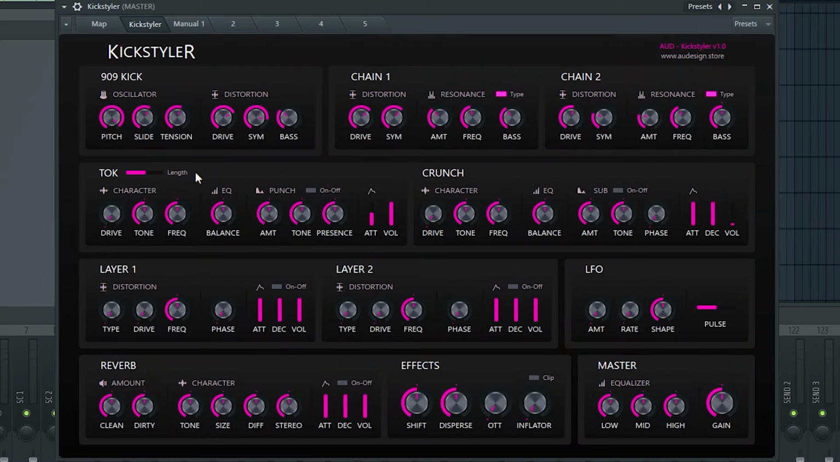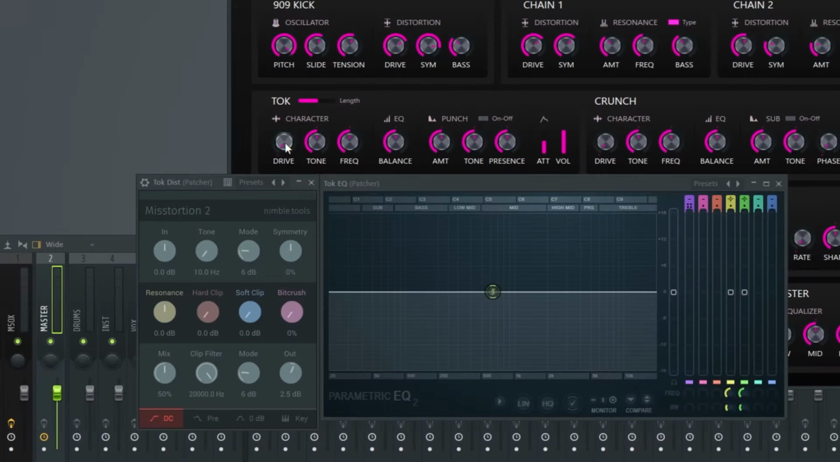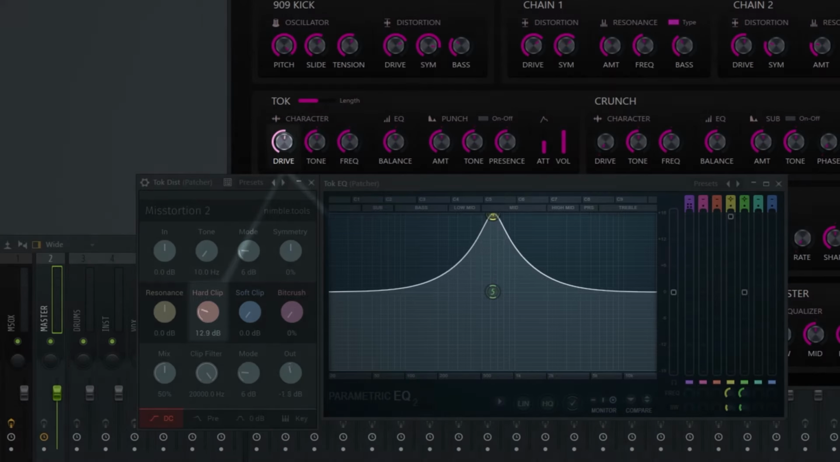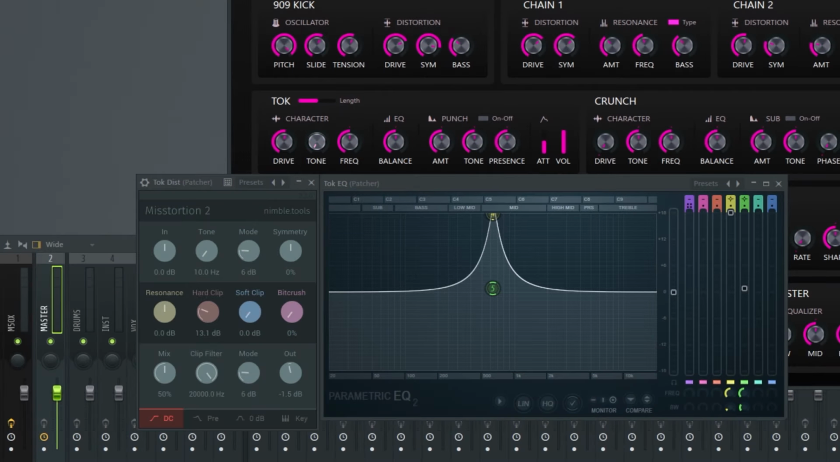Alright, now let's dive into what you can do in each section. They have similar options, but not all of them, because they need different treatment. The first part is the character, and this is yet another chain in disguise, but directed specifically at the tok or the crunch. It also works a little different for each one, even though they look identical on the surface. For the tok, drive adds distortion alongside a bump in the EQ all at the same time, and the tone knob narrows or widens this bump. You can then choose its frequency.